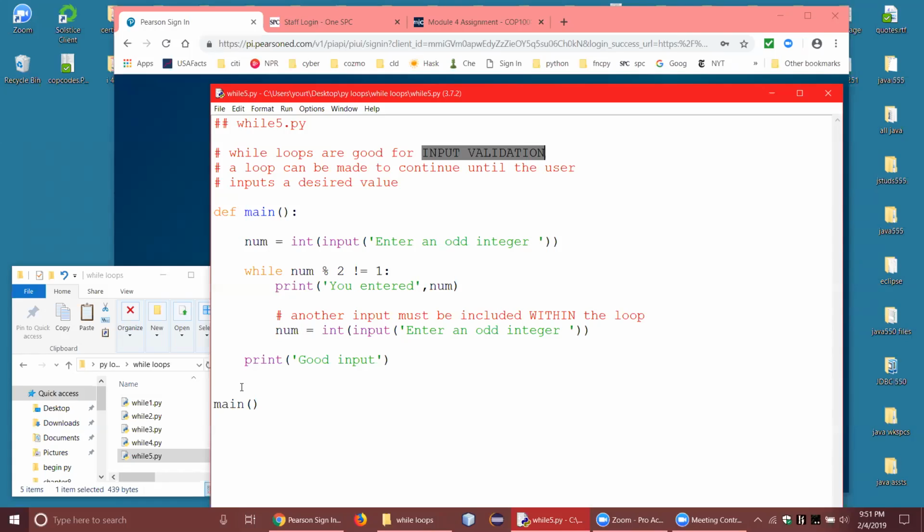And in this particular case, this program will force the user to enter an odd integer. So what we're going to do is ask the user to enter an odd integer, and then we're going to look at this condition here. While the remainder, when we divide by 2, is not equal to 1. So in other words, while it's not an odd number, right? Because when the remainder divided by 2 does equal 1, we know we have an odd number. So this should continue to cycle until we enter an odd number.